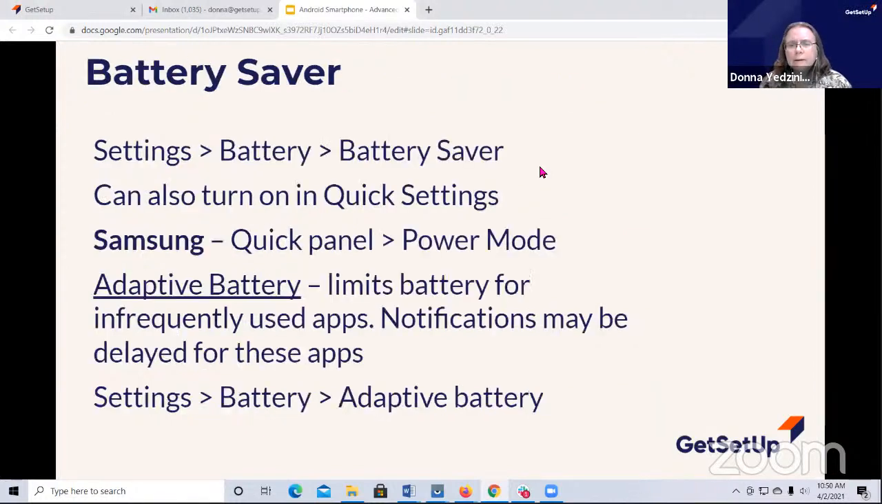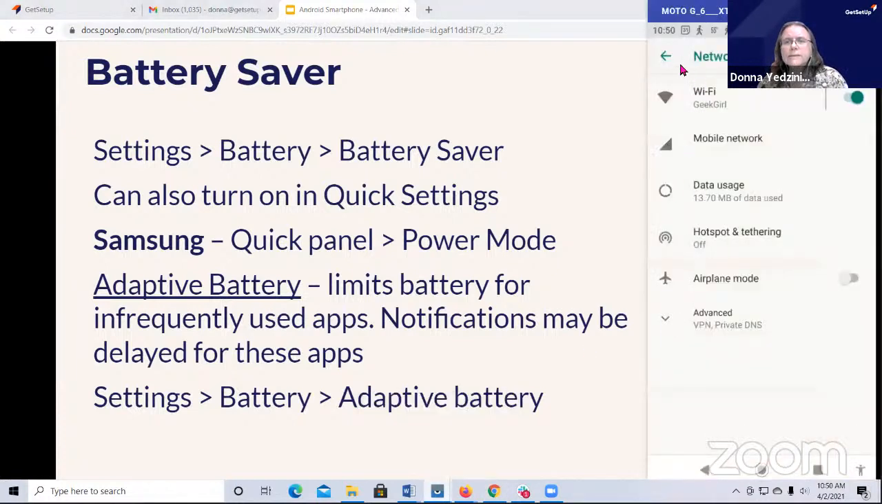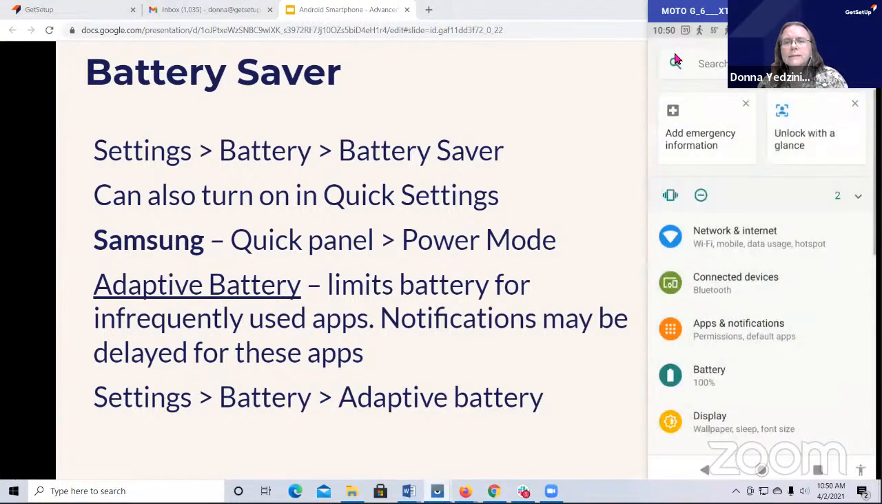All right, let's talk about our batteries. Battery saver. If you're Samsung, you're going to go to the quick panel, swipe down from the top of your screen, go to power mode to get to battery saver. Everyone else, it's probably going to be in your settings again. Go to settings and then select battery. We should have a battery section.